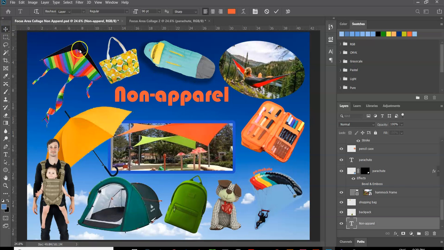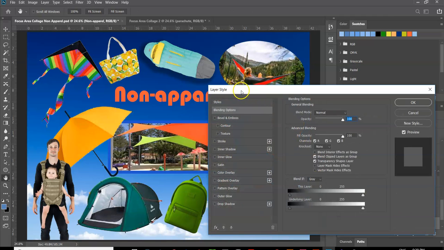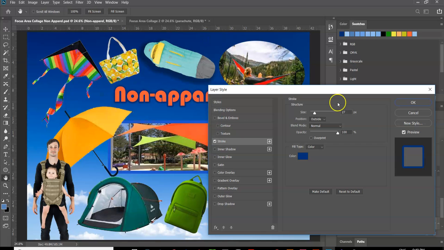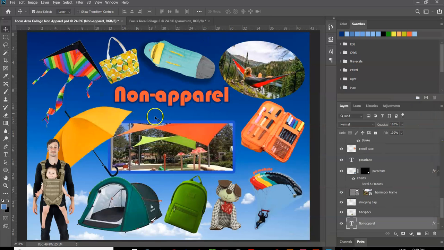Just like my images, I can add layer styles to this. So if I double click on my layer menu over here on the right hand side, then all of the layer styles come up, and I used a stroke in green. If I double click on the stroke menu, I can actually choose my color again. I can choose it from the swatch panel that I've created so that it matches really nicely. And then I'm ready to do other text.